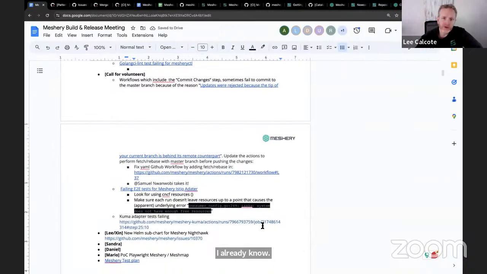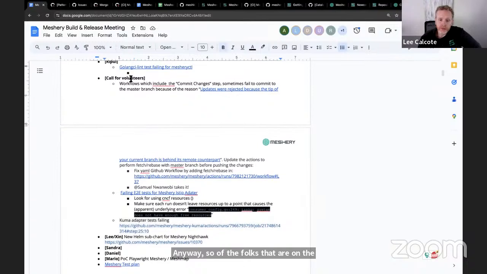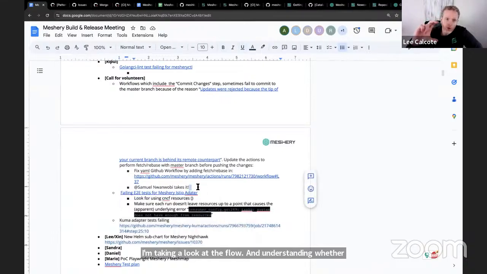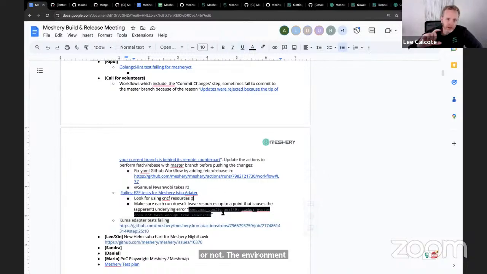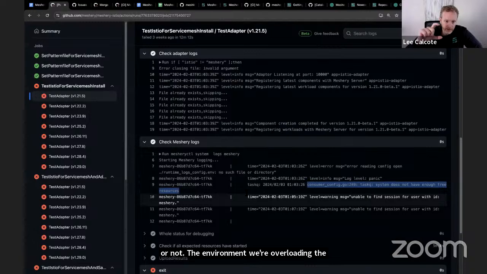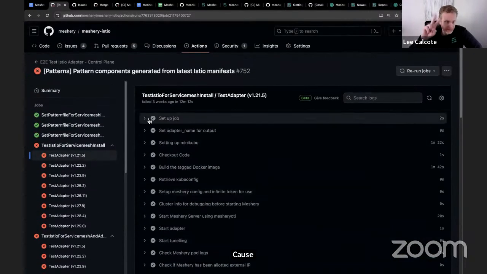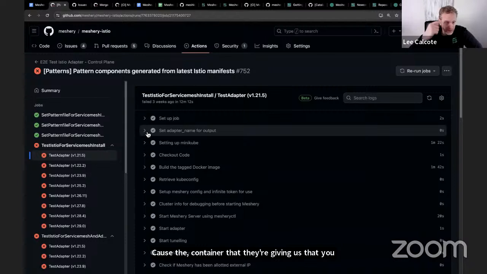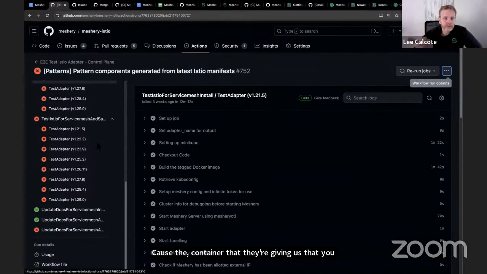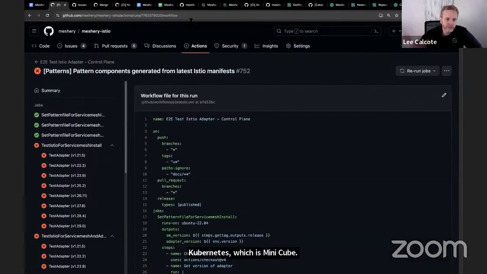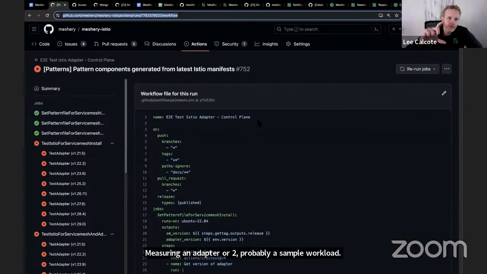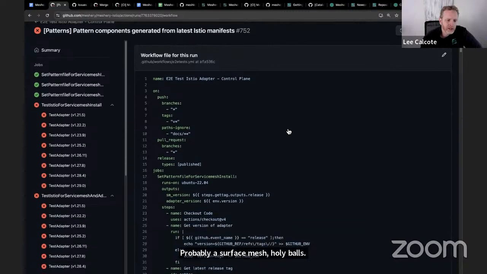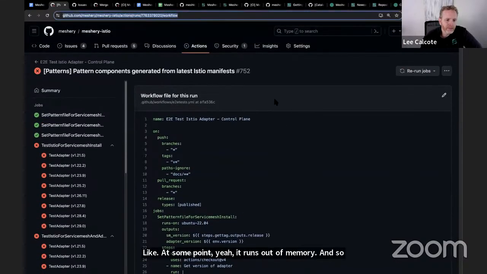Anyway, of the folks on the call, it would be really helpful if somebody took a look at the flow and understood whether we're overloading the environment inappropriately. The Ubuntu VM or container they're giving us, we're installing Kubernetes, which is Minikube, Meshery, an adapter or two, probably a sample workload, probably a service mesh. At some point it runs out of memory, and we don't necessarily need to do all of that all the time.